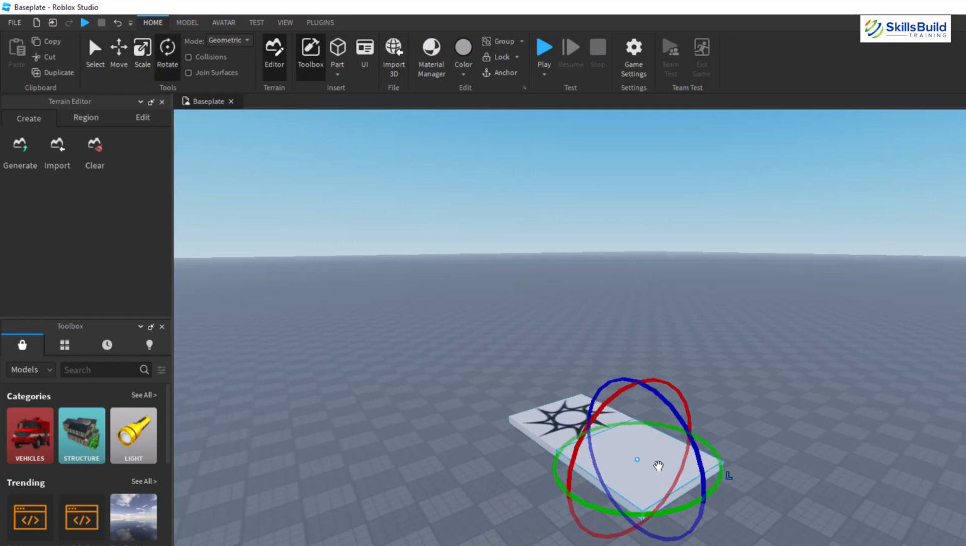Just click on it and now what it will do, it will allow you to rotate your parts or the resources that you are using into any direction. For example, if you want to rotate it like this, you can do so. Other than that, you can also move it along the x-axis and y-axis as well. And same goes for the movement.